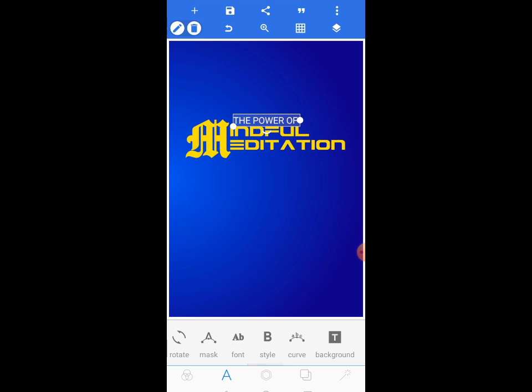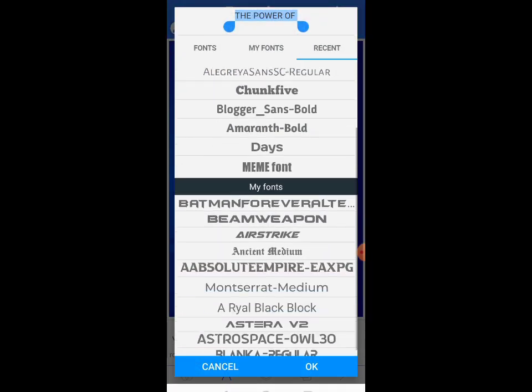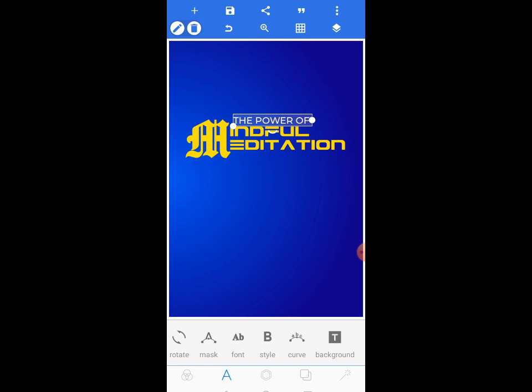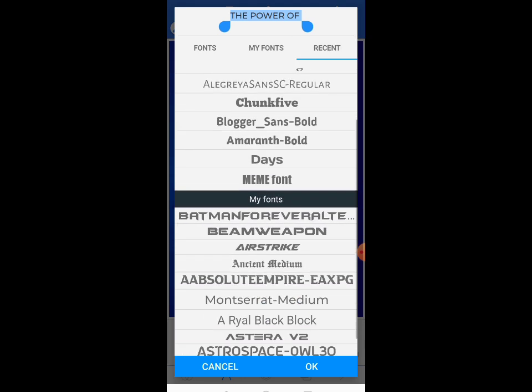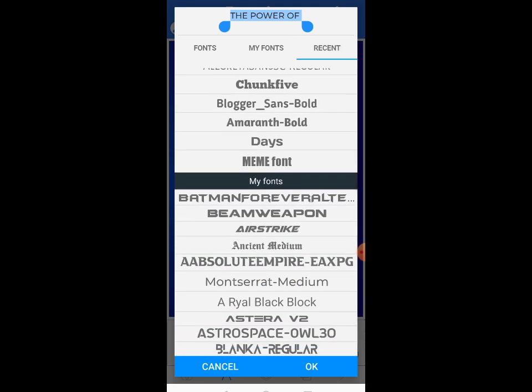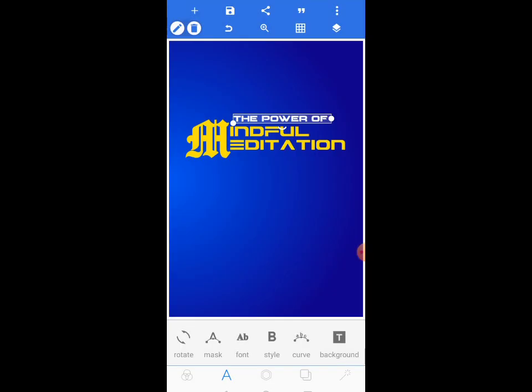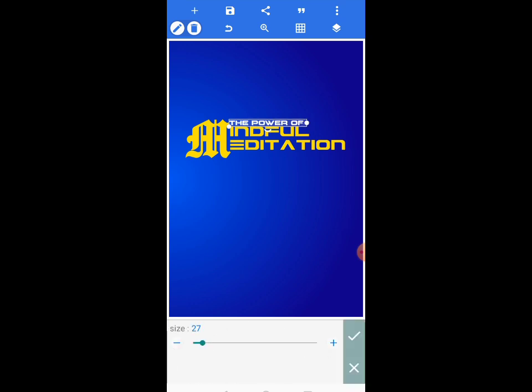So I'll come to font and change the font of this particular text. I'm going to use Montserrat medium. No, that Montserrat medium doesn't fit this design, right? So for each design you have to know the font to use. I don't like this Montserrat font for this ebook cover, so I will use this font, the beam weapon font, like that. So okay, position it here. Let me come to size and use the size, right? So size like this is okay. This is okay for me.